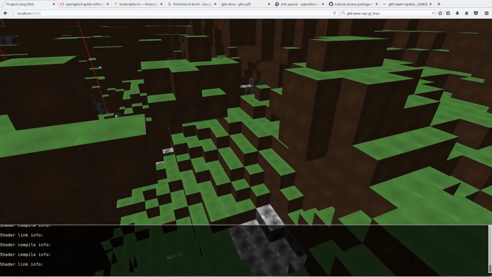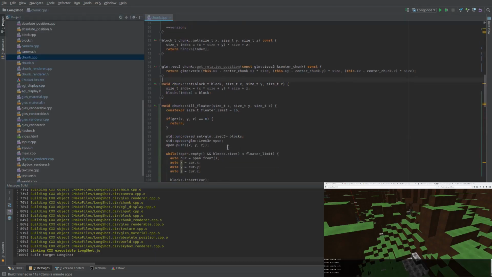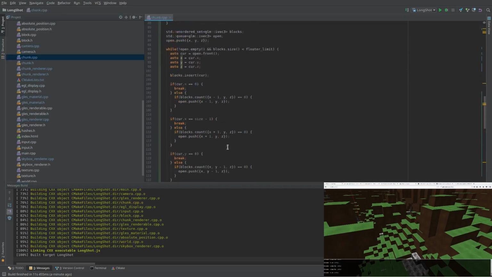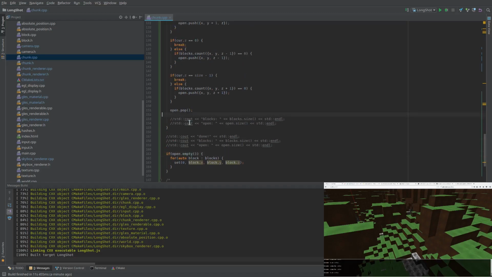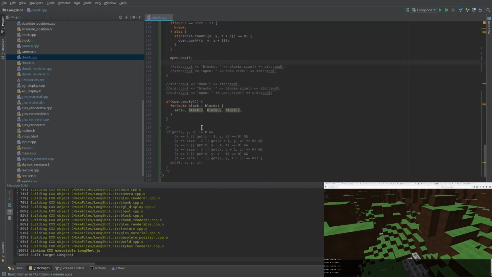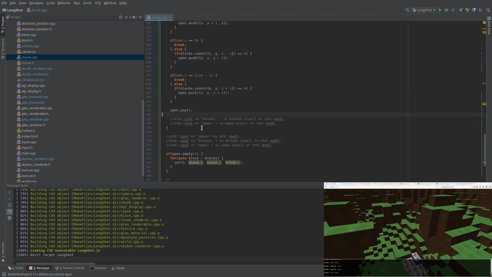And I am just going to close every editor window here, because I'm a little bit tired of looking at them all. So let's take a look at our floater code again. So the current condition is if our open list is empty. Then we go through all the blocks in our block list and we set that X, Y, and Z there to 0.